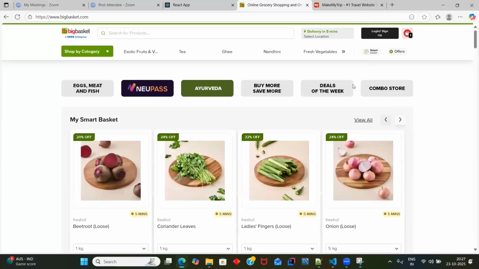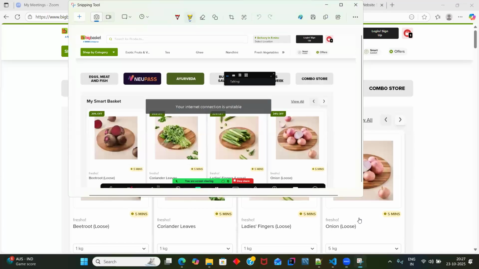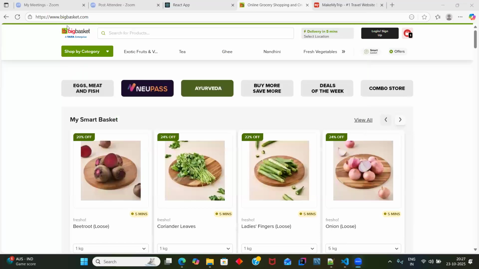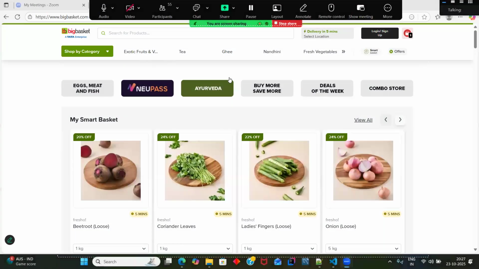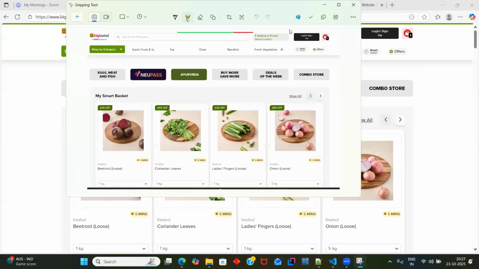1 second, guys. Have some markings. Let's delete everything. Let's create a fresh page. This one.